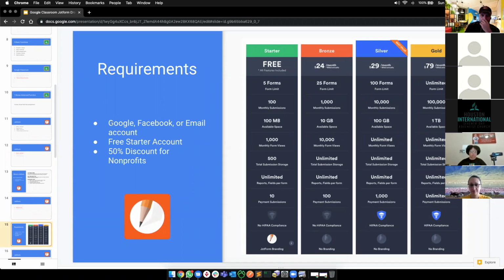The requirements for Jotform: you can log in or sign up for Jotform using your Google account, a Facebook account, or just an email address. That's one.